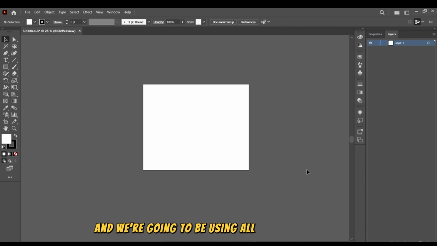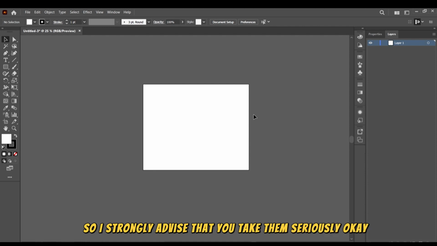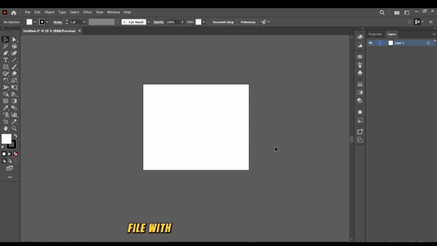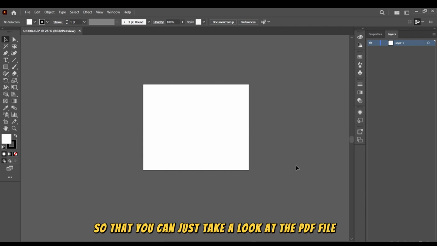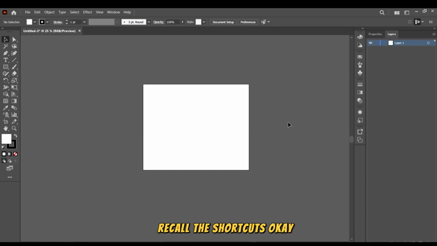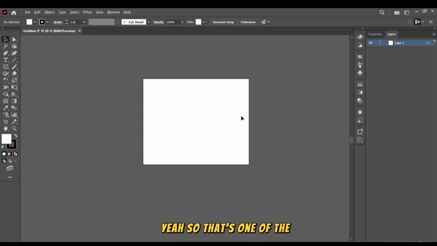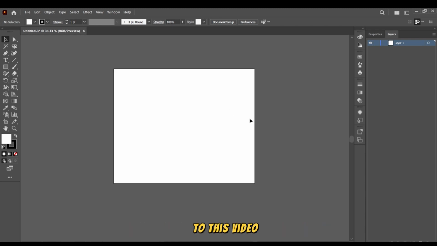We're going to be using all of these shortcuts in subsequent videos, so I strongly advise that you take them seriously. I'm going to provide you with a PDF file with these shortcuts written down so that you can just take a look at the PDF file and recall the shortcuts. That's one of the documents you're going to have attached to this video.